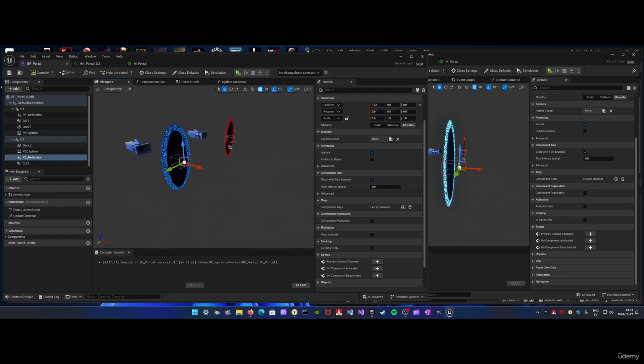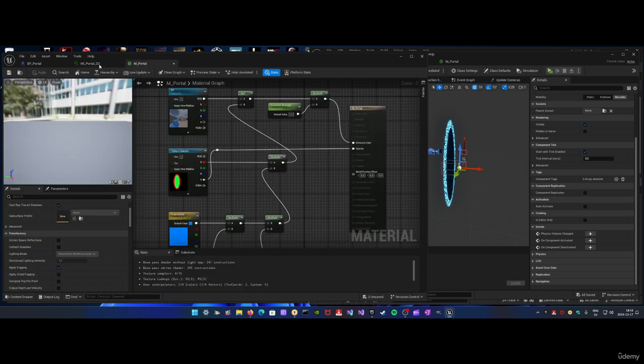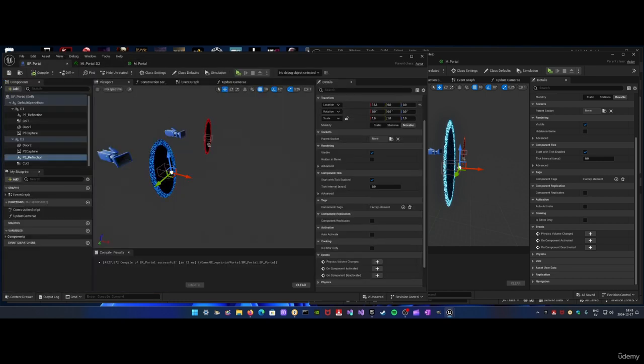All right, so I'm pretty happy with this for now. We are going to continue with this in the coming lectures, so we can very soon start testing the teleportation and everything like that.